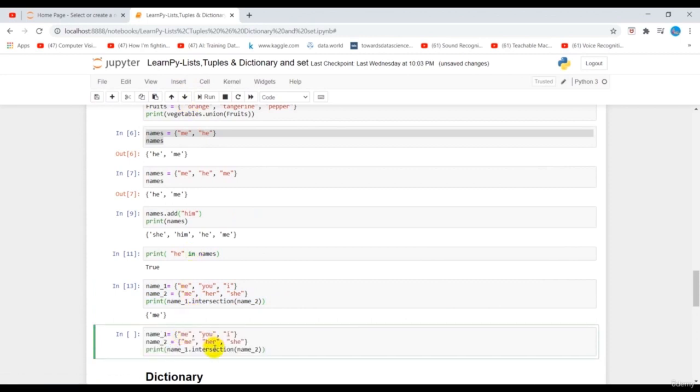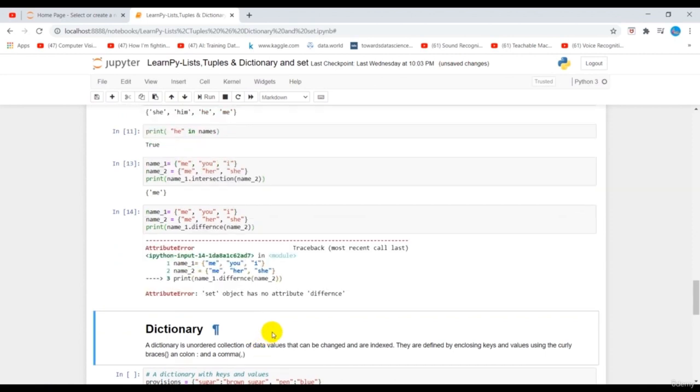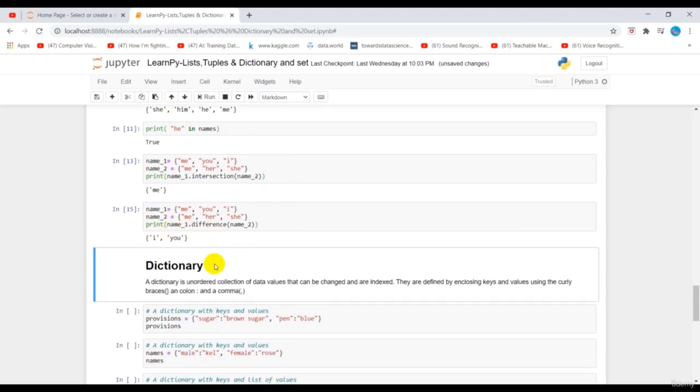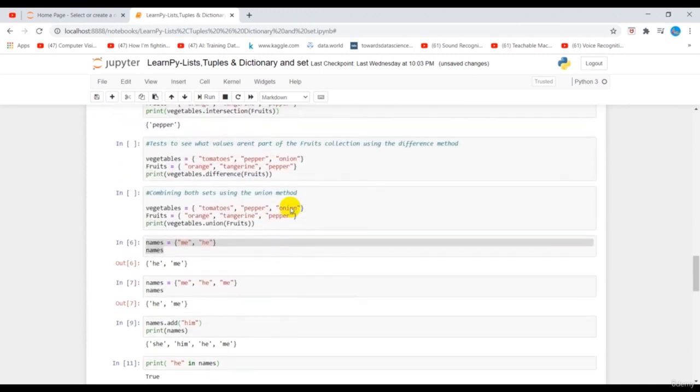Let's try another method and set another cell. Just paste this. Then we have difference. Where's the error? Set object has no attribute difference. Okay, so the difference, we have I and you. So I and you aren't part of name two. So using the difference to compare the values which aren't in name two.